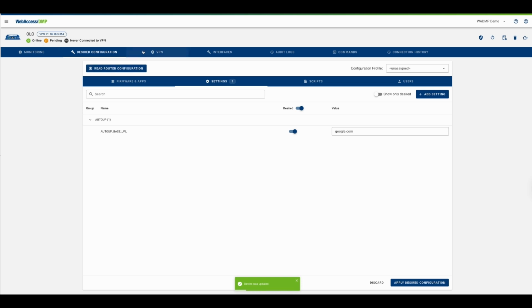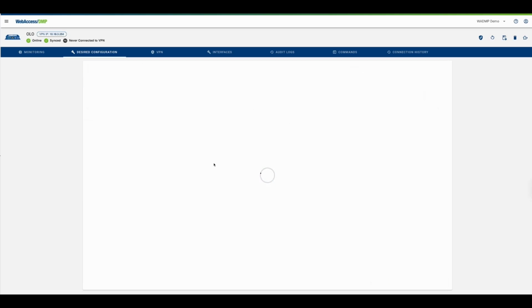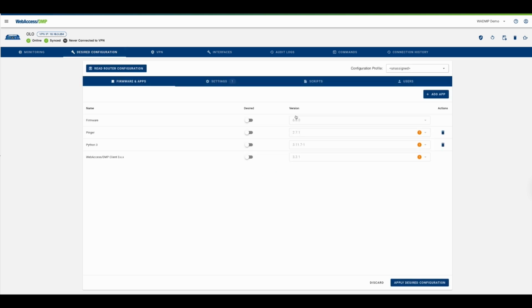So in the meantime, I can show you another feature. How does it indicate if any application is not up to date? If you read the configuration here on the Configuration tab, you will find this indicator, which tells you that the version of the application is not up to date. So, for example, this WebAccess DMP client 3.3.1 is not up to date.